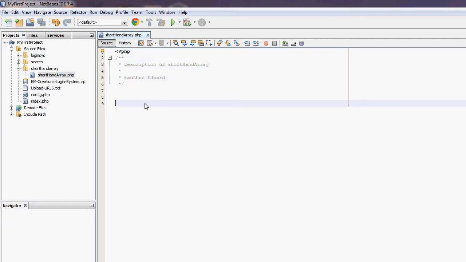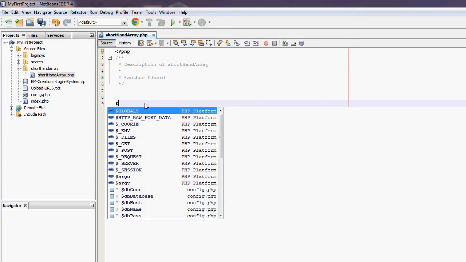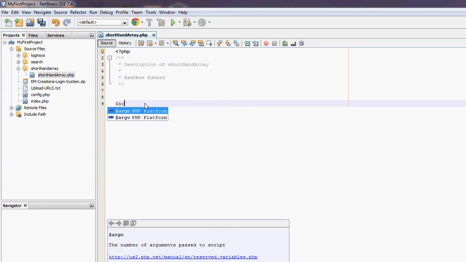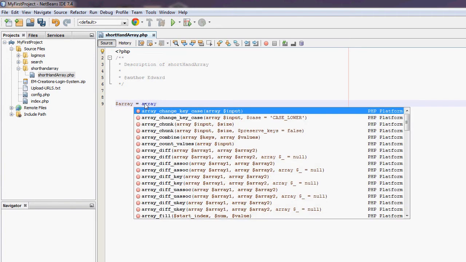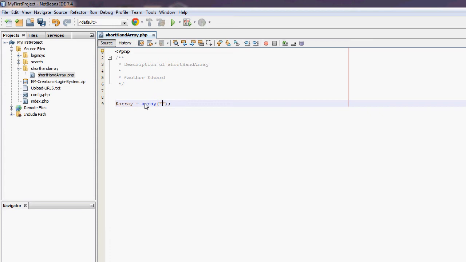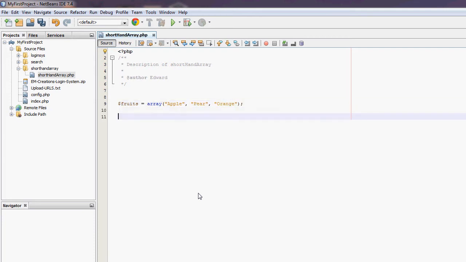Okay, once that is opened, the first thing I'm going to do is show you how you declared an array before, the old way, the longer way of declaring an array. So I'm going to say array equals array. In fact, fruits. Let's call the array fruits. There's going to be an array of apple, banana, pear instead, orange, and then we're going to print the array.